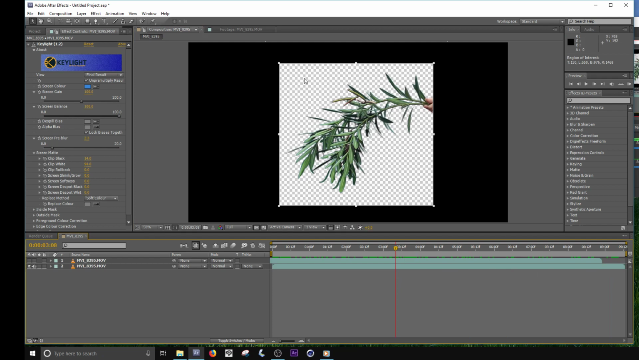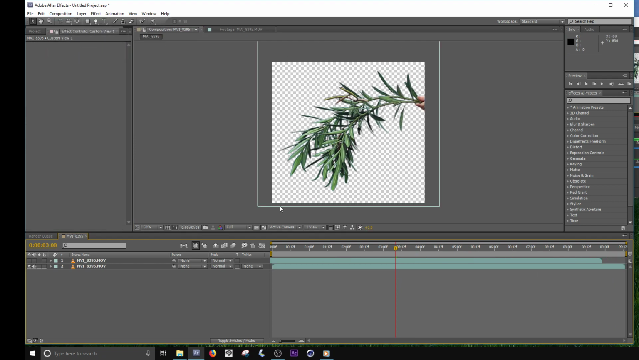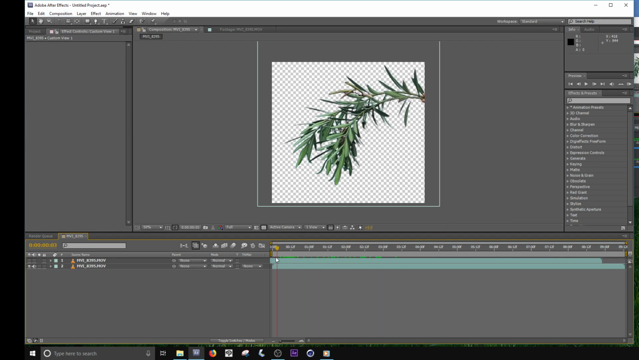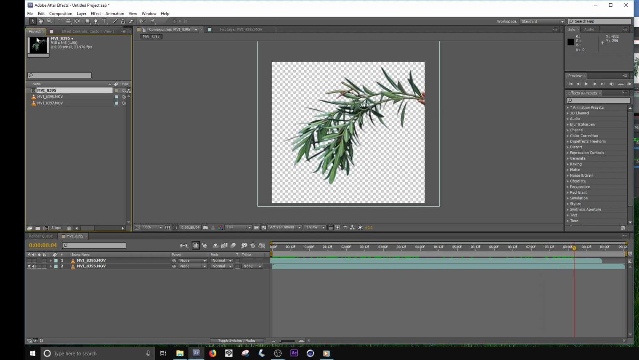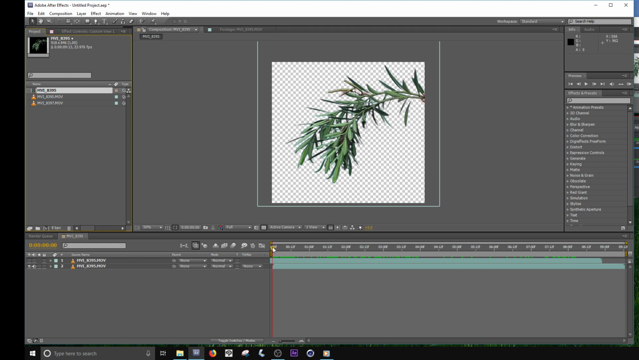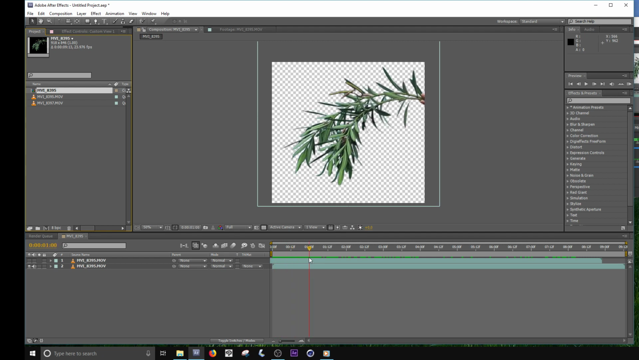You don't need to get so insane about this that you get it exact, but I like to get it close. Once you've done that, I'm going to go up to Composition, and I'm going to go to Crop Comp to Region of Interest. And that makes this composition that size. So I've made it smaller. The idea here is I'm going to render this out so that I can use it again without having to have the effect applied to it. Again, you don't have to do this if you're doing a few effects, a few layers. I do it in my case for my project because I have a lot of layers, and it just takes more time to wait for that effect to work rather than just to render this out.